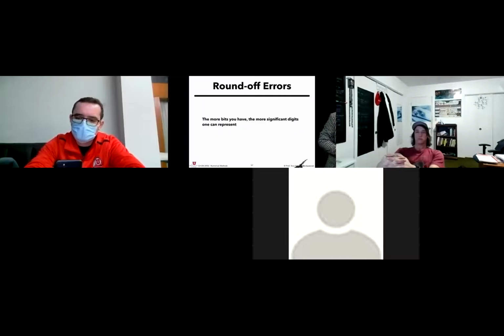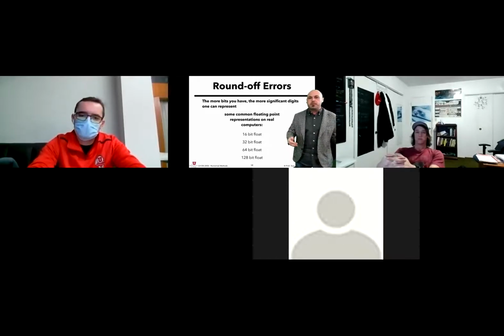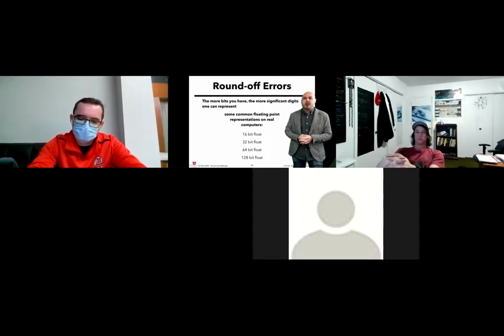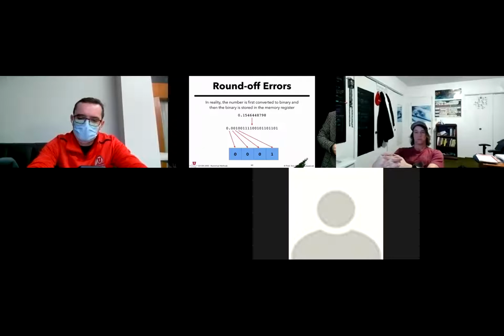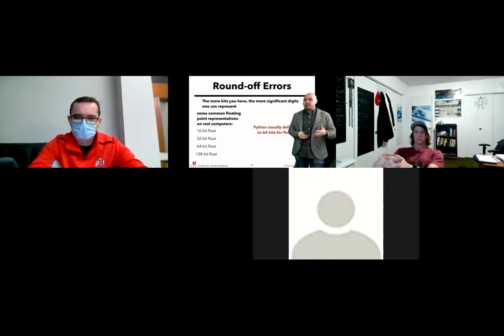Now, some common floating point representations on computers: 16-bit float, 32-bit, 64, 128-bit. You've heard of those colloquially. You can manipulate those in Python. By default, Python goes to a 64-bit precision. So when you type in a number like 12.1, by definition, that's a 64-bit precision number. One more thing I don't have on the slides here, also for your own benefit: the 16-bit precision, we call half precision. The 32-bit precision, we call single precision. 64-bit is double precision, and 128-bit is quadruple precision.